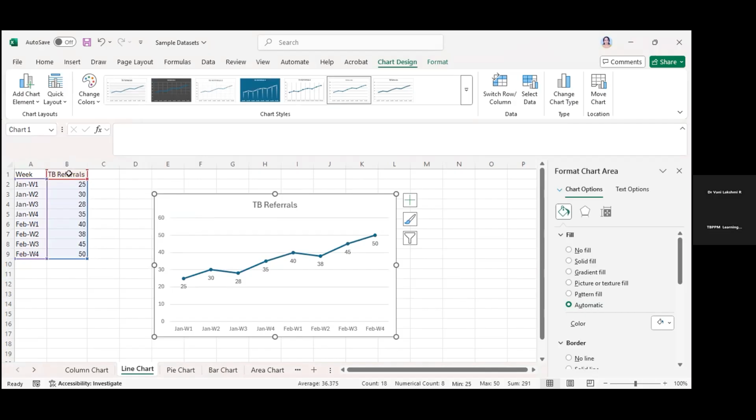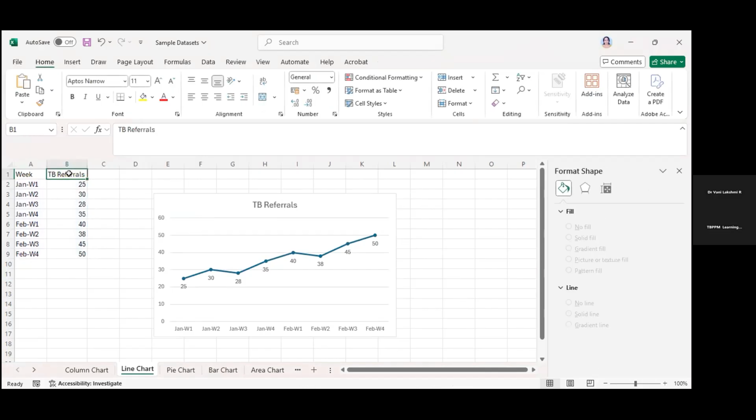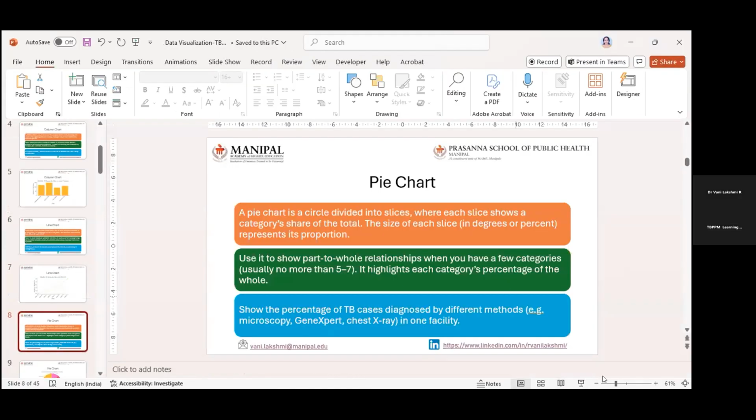Now, whatever you give here is the name of the chart. So if you make it line chart of TB referrals, it changes. See, it is important that you name things properly before you come up with a chart. Okay, so that was the line chart for us. Now, moving on to the third chart, which is the pie chart.